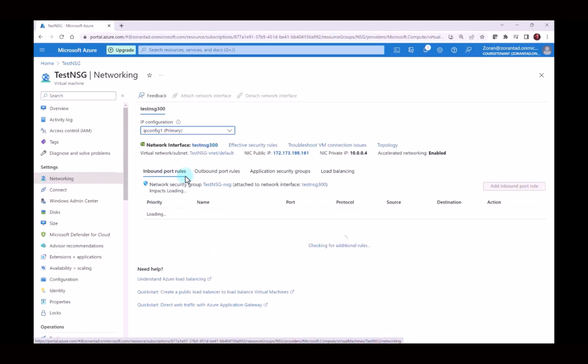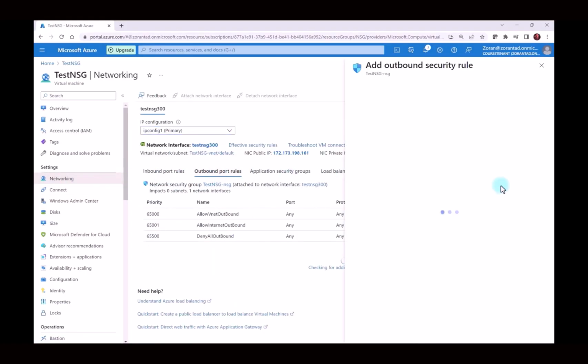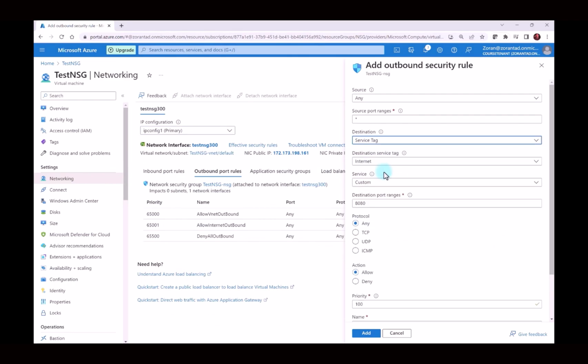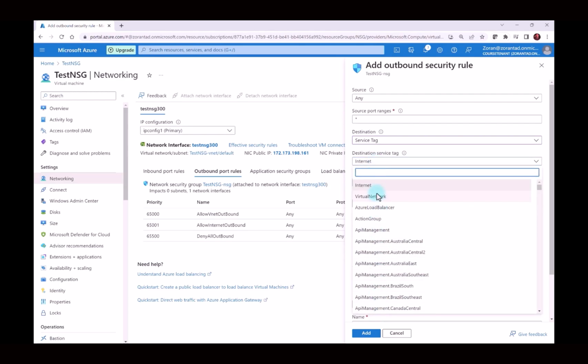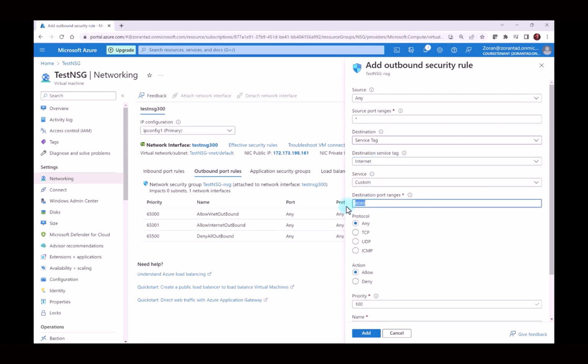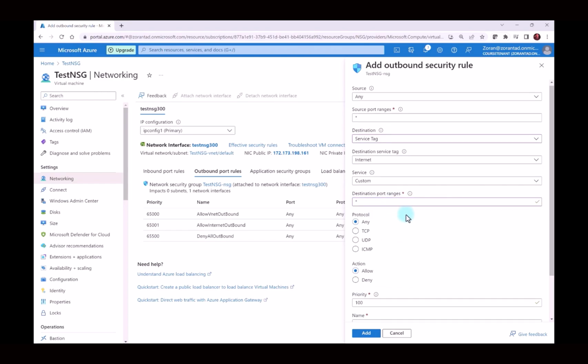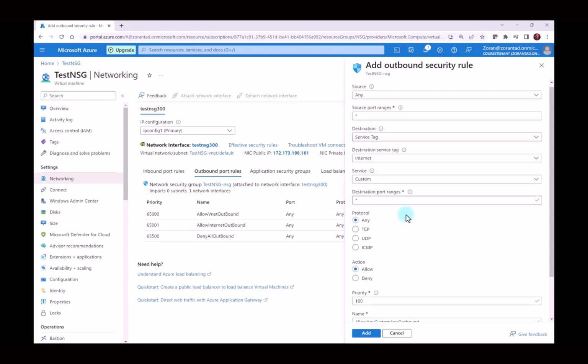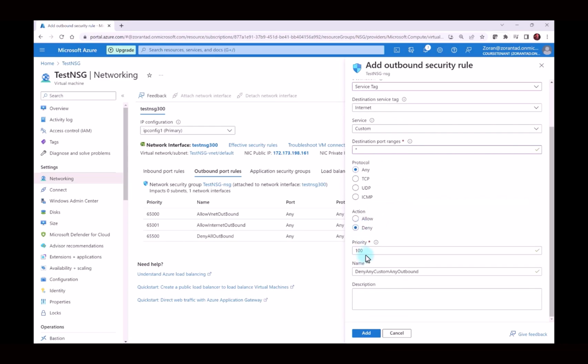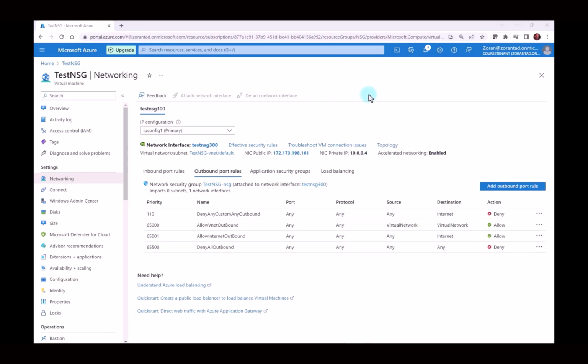Let's try this. From the Network Security blade, we will use outbound port rules to add a new rule. In this rule for destination, I will use the service tag internet and set a wildcard for the destination port range. That means any port. For action, I will specify deny and just add the new rule. Now you can see that the new deny rule appears, because it has the lowest priority number, it is placed first on the rule list.